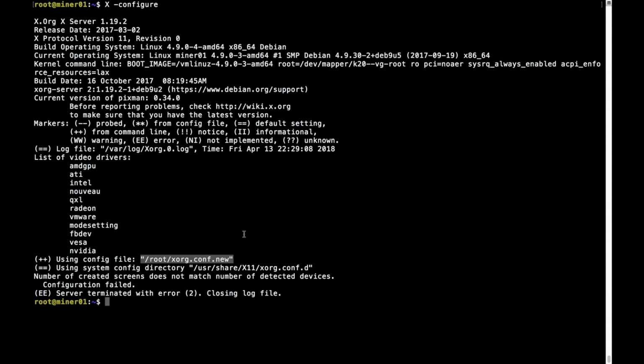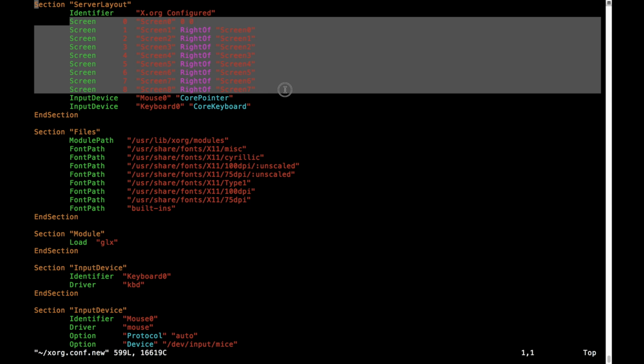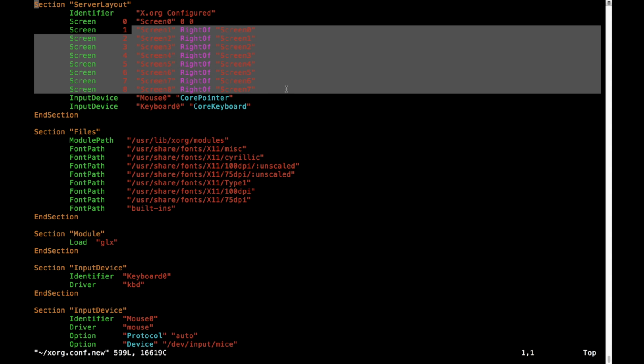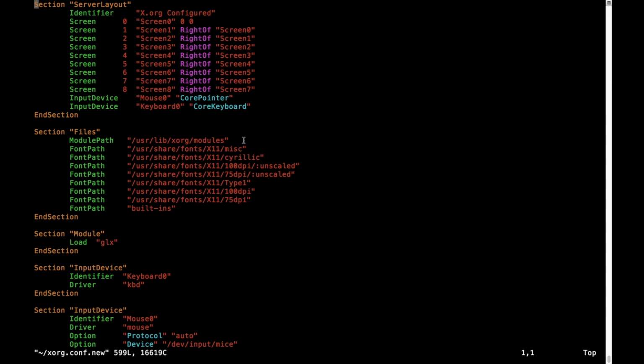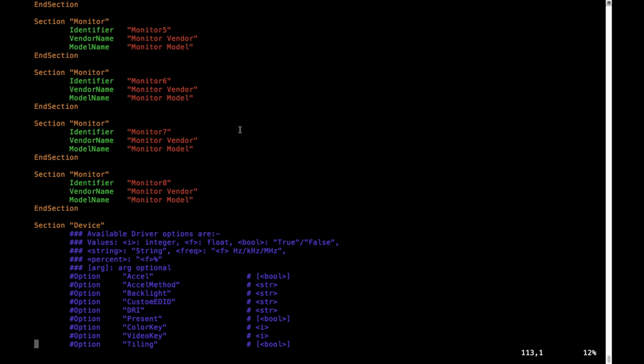By the way, the X server failed to start in this case because it is already running. But if it starts for you, you can stop it by pressing Ctrl, Alt and Backspace simultaneously. Next, let's have a look at the config file that was created. We immediately can see that 9 screens were identified. This is because screen 0 is for the graphic card embedded into the motherboard, and the rest are external graphic cards. So all these sections we can leave without change, and we need to scroll down to the device section.